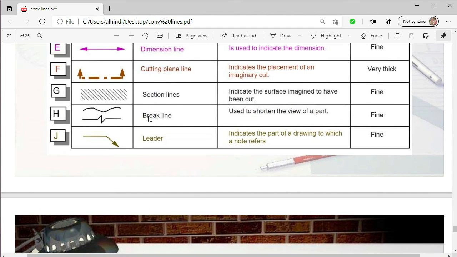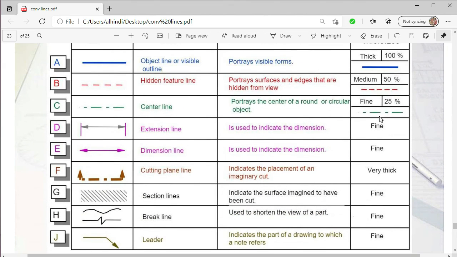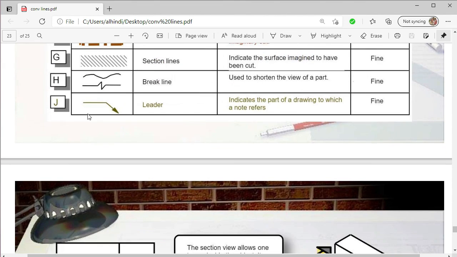Then are the break lines. This is the short break which is hand drawn, and this is for the long break, and they are again fine in thickness, just 25%. And then is the leader. The leader is used to label something, and it is basically an arrow which displays some information about that particular detail of the component and gives the information in text format. So this is again fine.